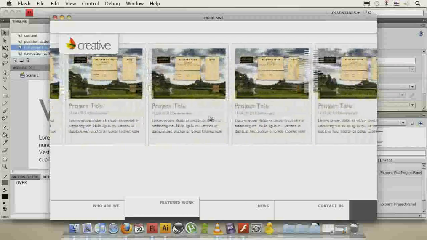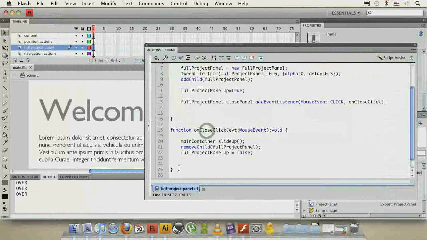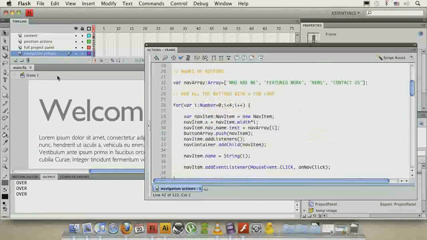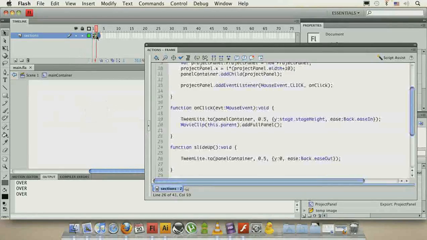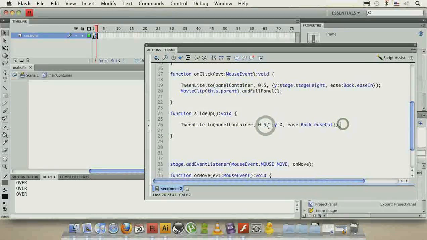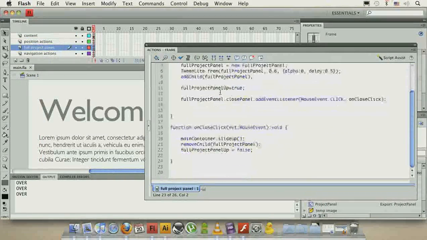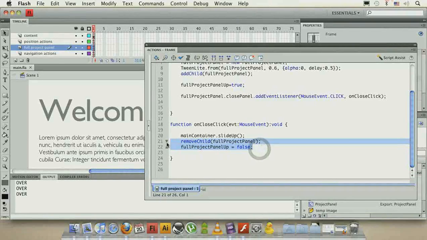We close it and it slides again. So let's delay that full project panel up false for the duration that our slide up needs to get up, actually. So let's go to slide up function, and we have 0.5 duration of this. So after 0.5 seconds we should make that one to true. We can either do that from here, or we can go to full project panel. So we have our full project panel up equals false right here.